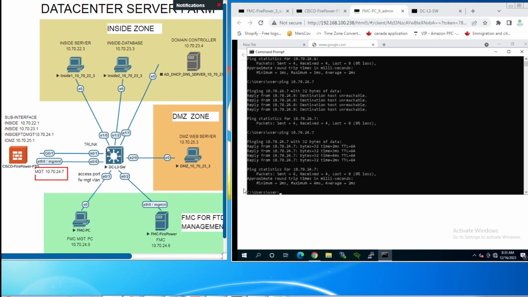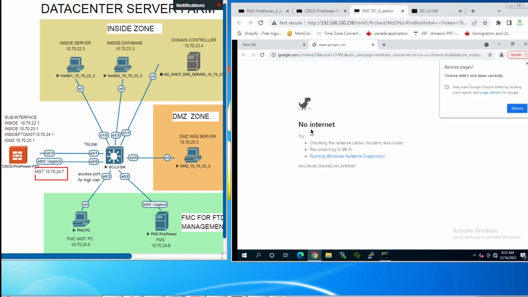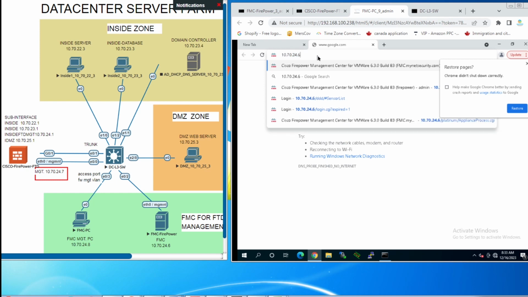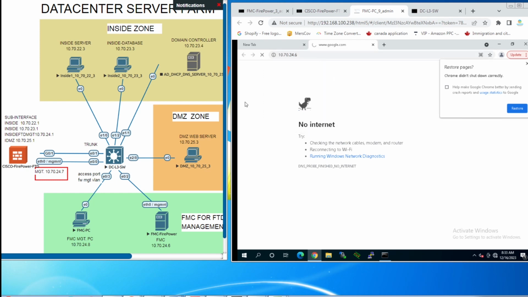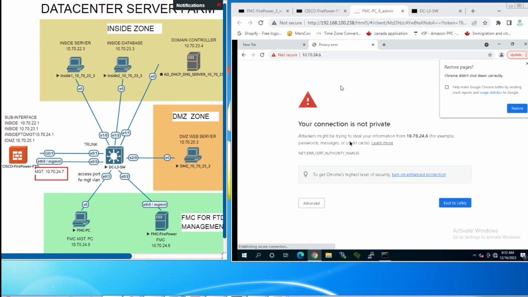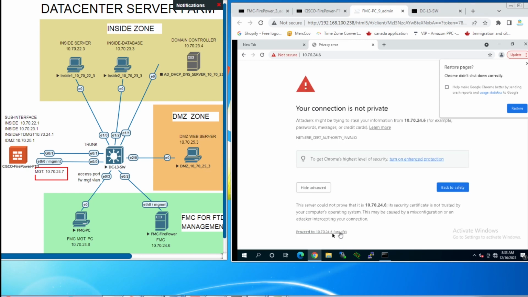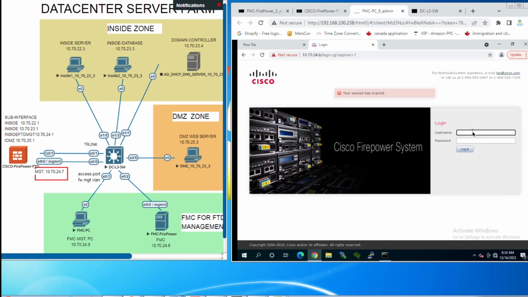The next step is we need to access the GUI from the PC. So we need to access the FMC at 10.70.24.6. While waiting for the GUI to show, proceed. You need to log in as admin, and the password is admin123. While waiting to log in, we need to go to the FTD.